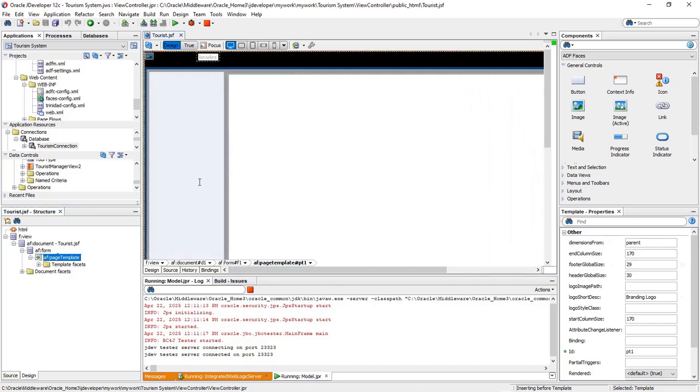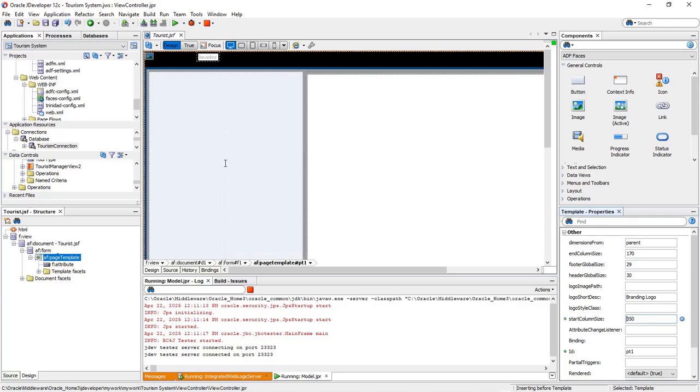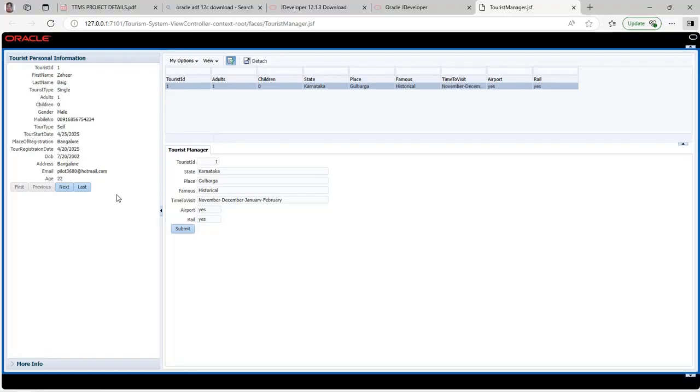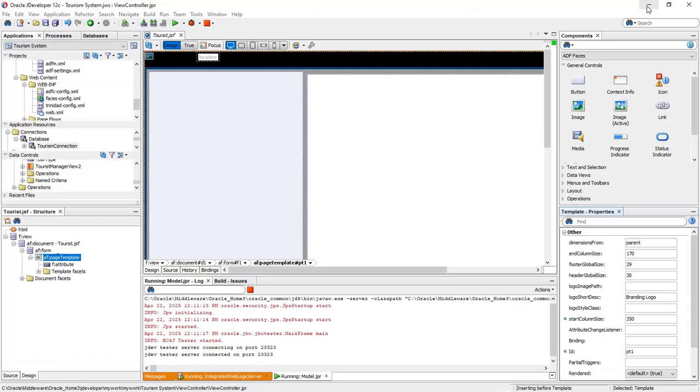So what you do, you need to increase the size of the first. So start column size, just make it as 350. It becomes big like this. The table should appear. Now add some layout component to the page.